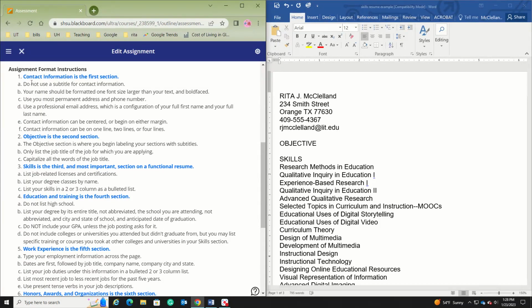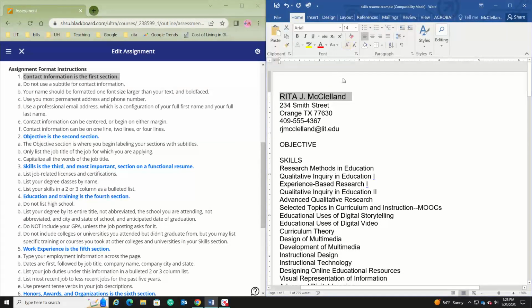The first section is your contact information. You don't use a subtitle for the contact information. Your name should be formatted one size larger than the rest of your font. You'll notice I'm in Arial, so I need to bump this up to size 14. And it should be boldfaced because you want people to notice it first.